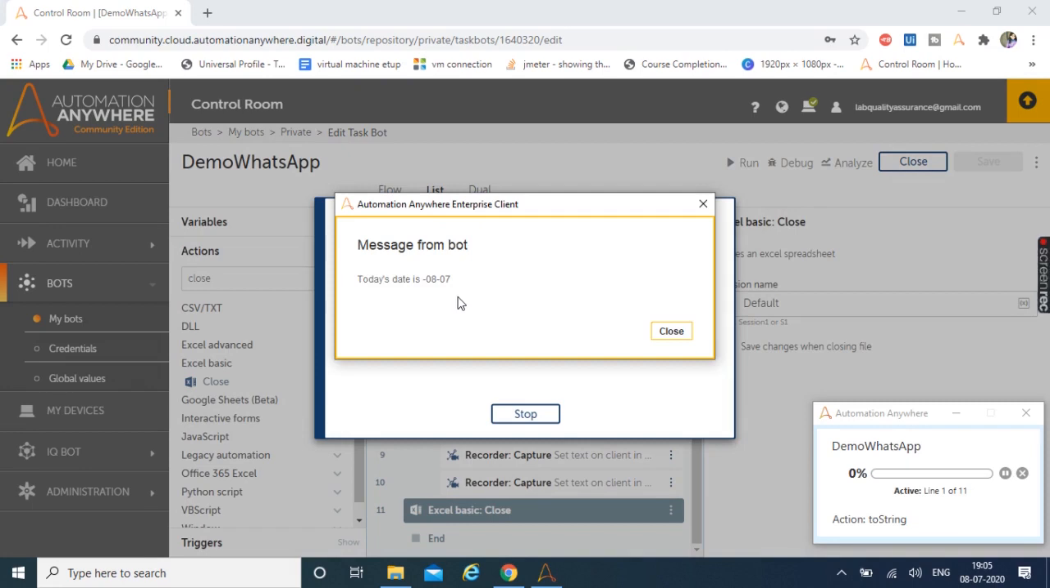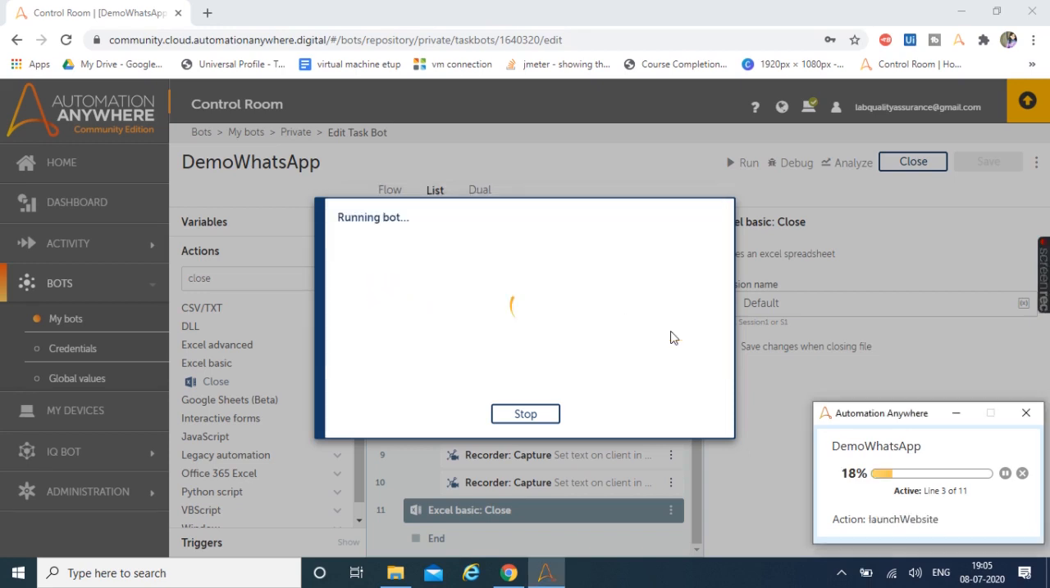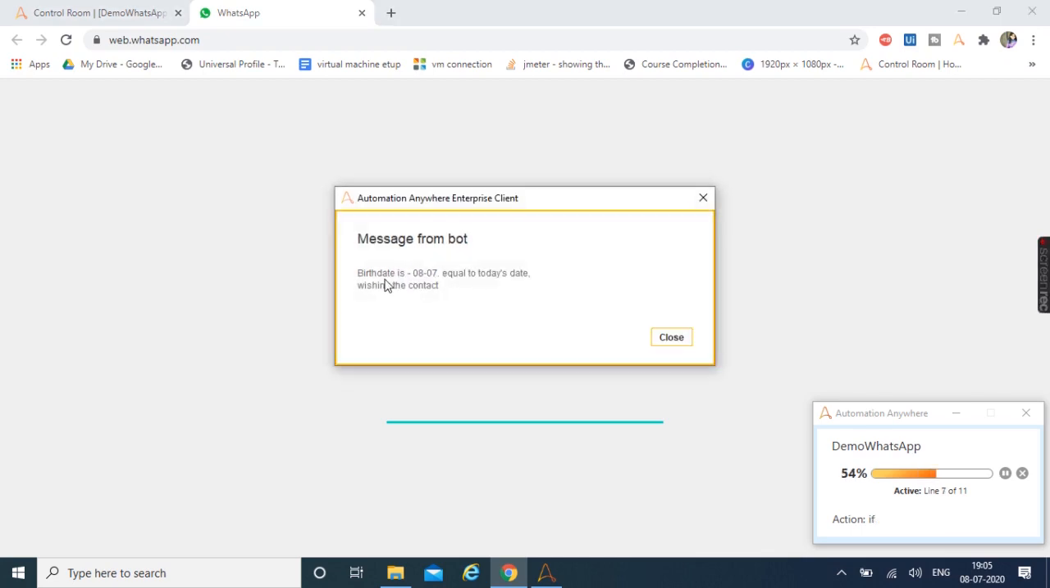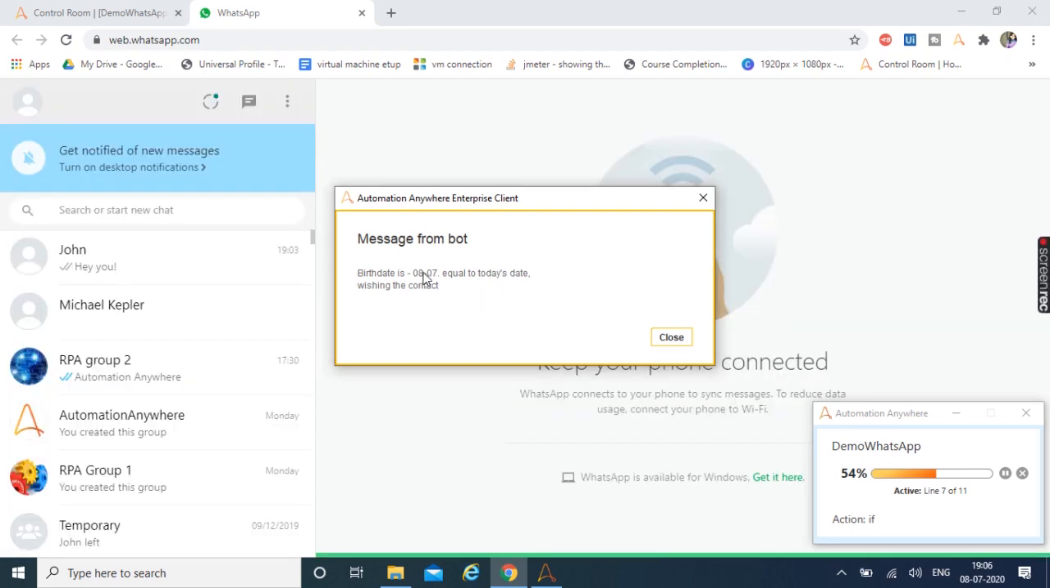And my bot is running now. First of all, it displayed today's date, which is 8th of July, 8/7, and this today's date is the system date. So let's close this one, and now it launched the WhatsApp in the Chrome browser and displayed the message birth date is 8th of July from the Excel sheet from the first row. Let's close this one. And here it says birth date is 8th of July, which is equal to today's date. So let's close this message box and let's see how it's going to search the contact and wish the contact.